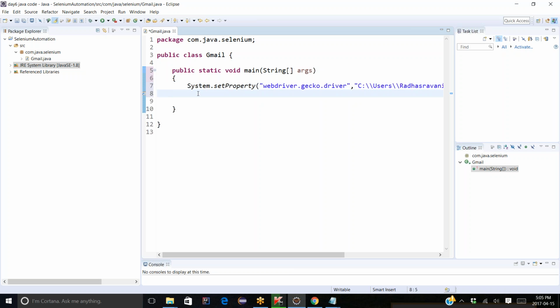Next, I'll say Firefox driver. Okay, we say Firefox driver. Firefox driver is a reference variable, which is equal to new Firefox driver. So I created an object.